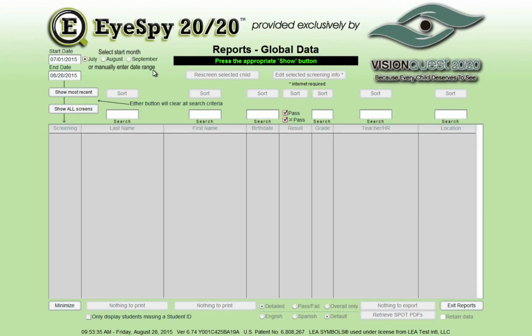But the data collection side of EyeSpy is very powerful, because all of your vision screenings are safely secured and encrypted in a HIPAA-compliant data repository that is provided to you free of charge. So now your IT department, which tends to like this, doesn't have to worry about safeguarding and backing up this sensitive data. It's all taken care of for you.